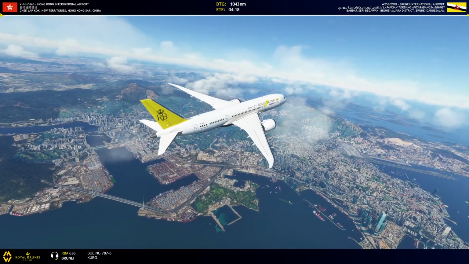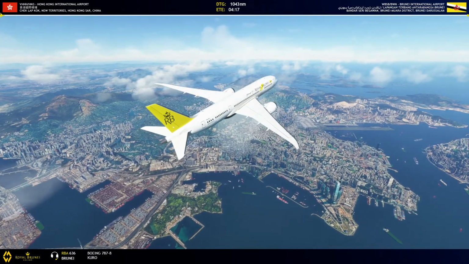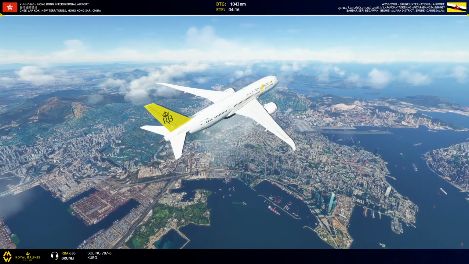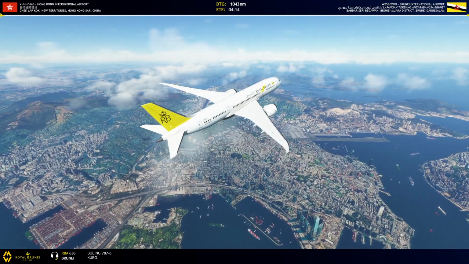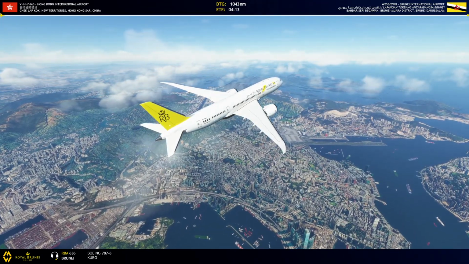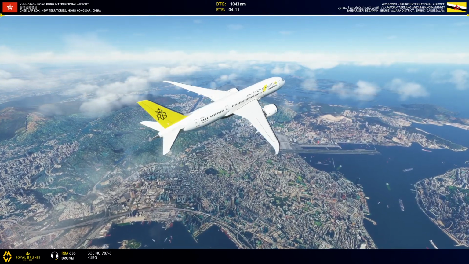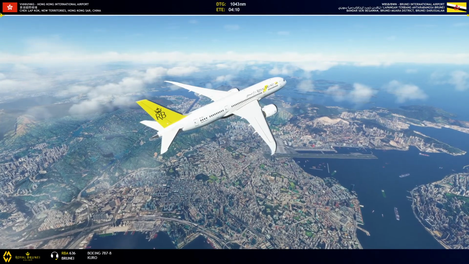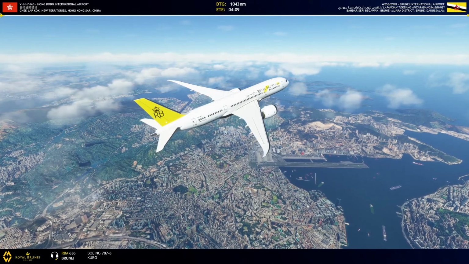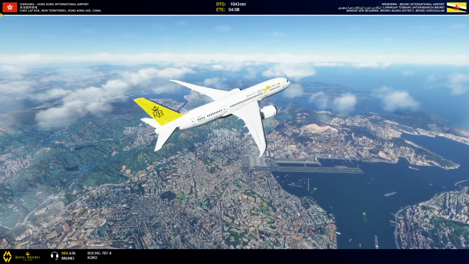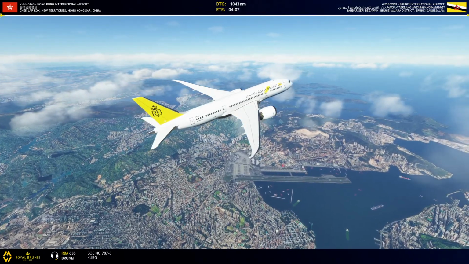Brunei 636 heavy, contact Hong Kong Center 125.8. 125.8, Brunei 636 heavy. Ladies and gentlemen, please keep your seatbelts fastened. Hong Kong Center, Brunei 636 heavy, Ocean 2 Alpha departure at flight level 90, climbing flight level 110. Brunei 636 heavy, radar contact, continue climb flight level 410. Continue climb flight level 410, Brunei 636 heavy.